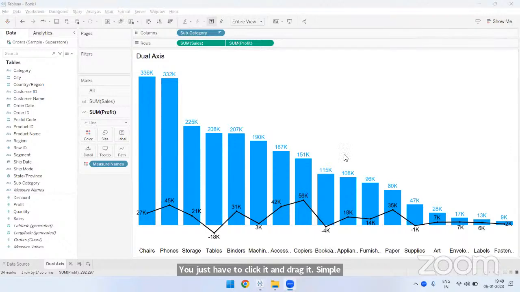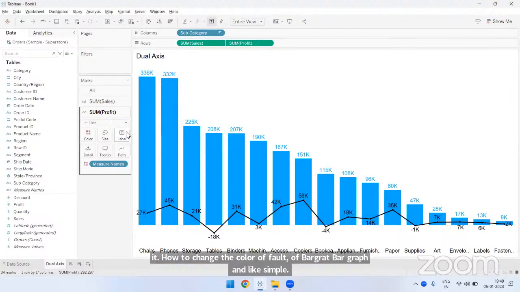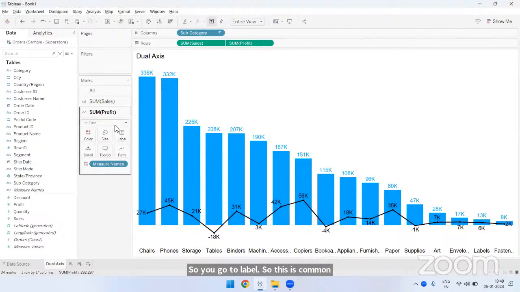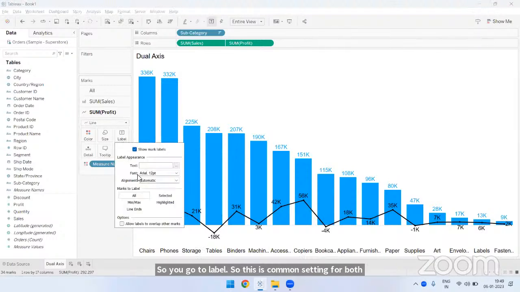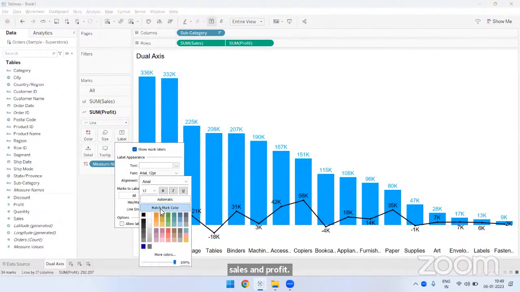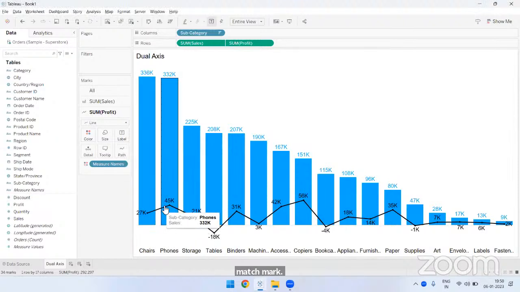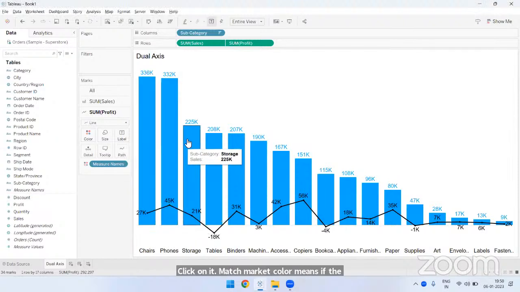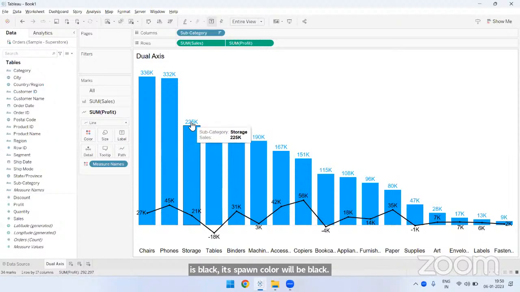How to change the color of font of bar graph and line graph? Simple. So you go to label. This is a common setting for both sales and profit. Go to label, go to font, and there is an option called match mark color. Click on it. Match mark color means if the line color is black, its font color will be black. If the bar color is this sky blue, the font color will be sky blue. So do the same setting in sales also.